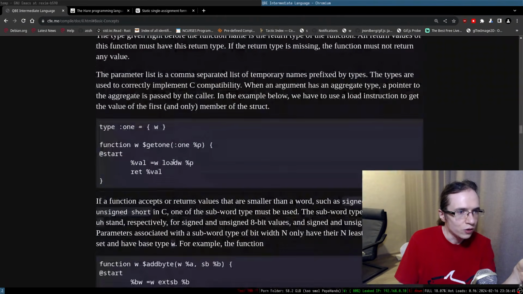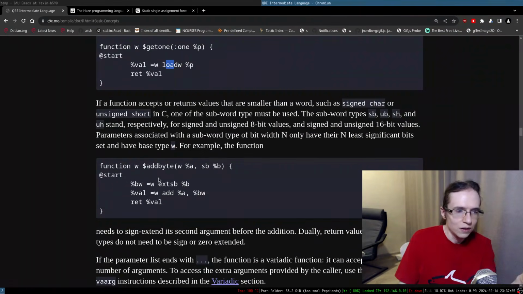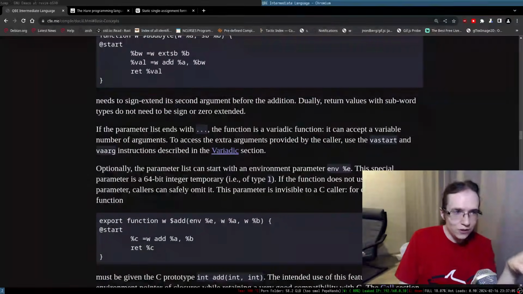So far so good. Load W, you're reading. Oh, this is a very interesting syntax. Okay, so we define a type, we pass this type like this, and then we essentially just use it as a pointer. So we're loading, and yeah, okay. So add byte. This is very cool.